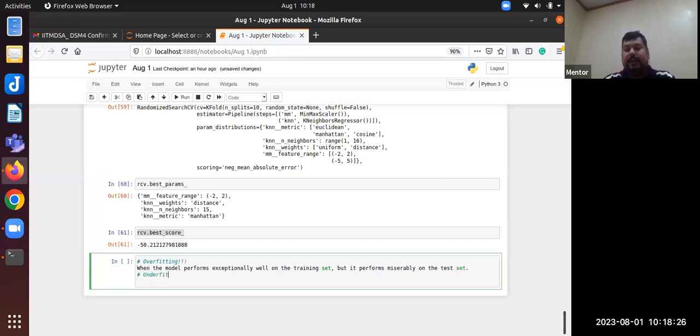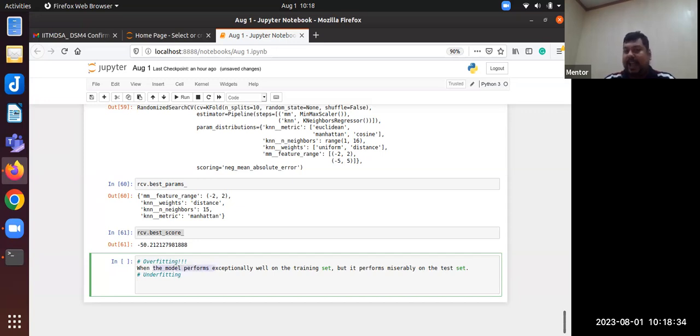The other side of it is underfitting. This is where the model doesn't even do well on the train set. The model hasn't learned enough from the train set. So there is no point in talking about the test set. The performance is very bad on the train set. This is called underfitting. So can you tell me which value of K overfits typically?